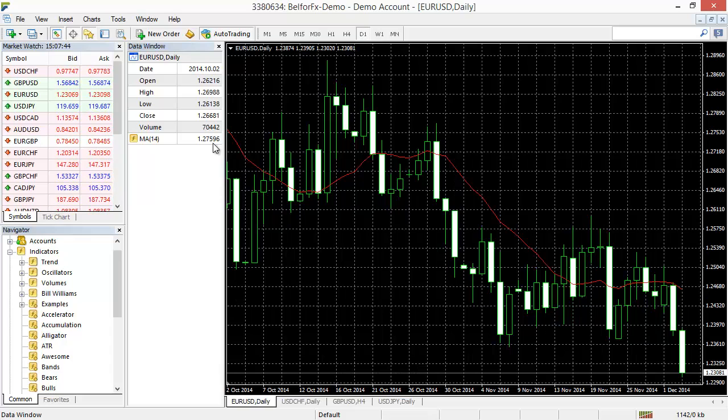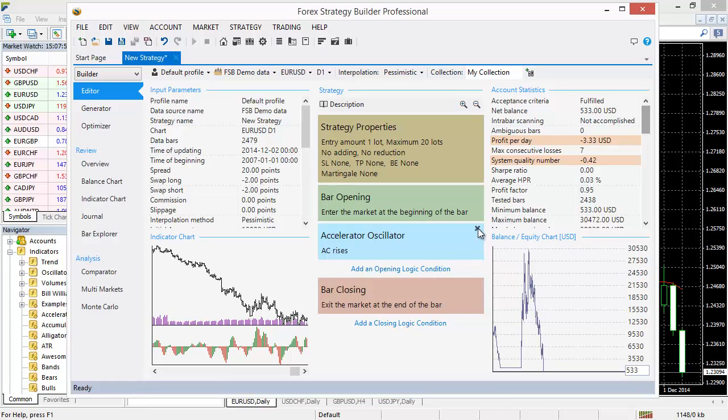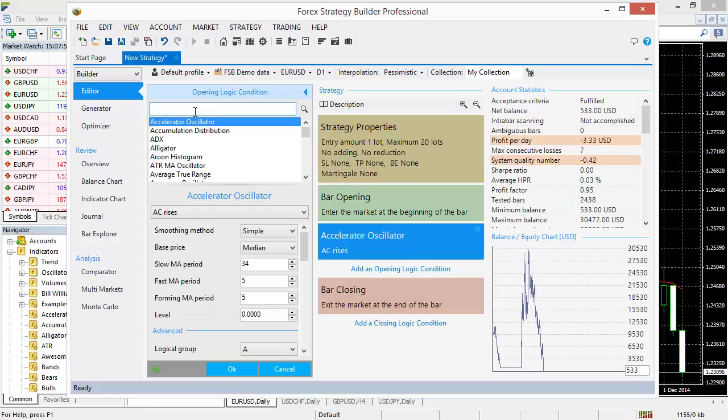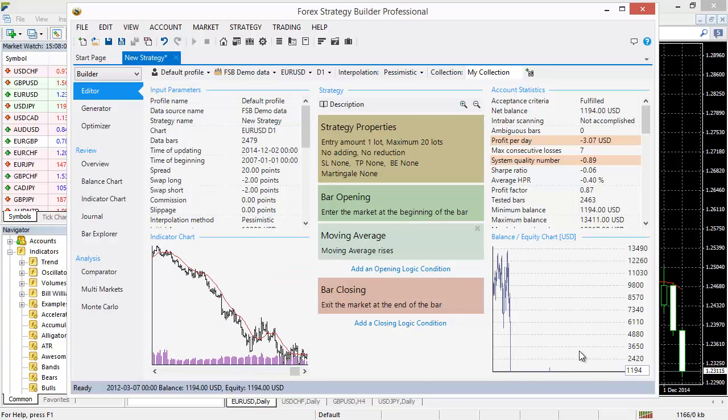This is not possible. If you see the ordinary strategy in Forex Strategy Builder, we have bar opening, bar closing, and if I set here moving average, okay, let's say moving average rises.